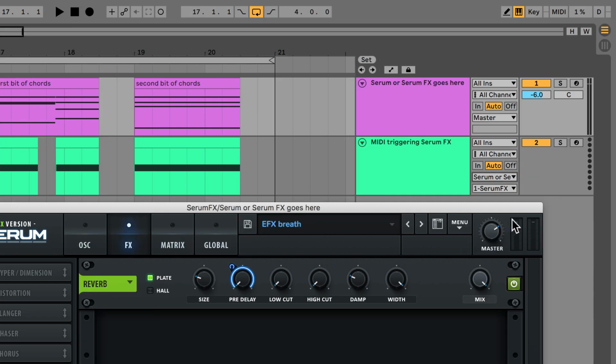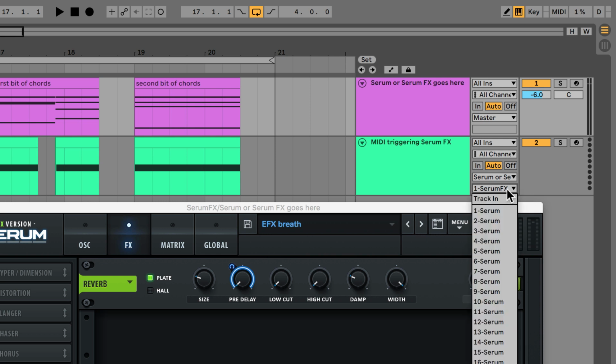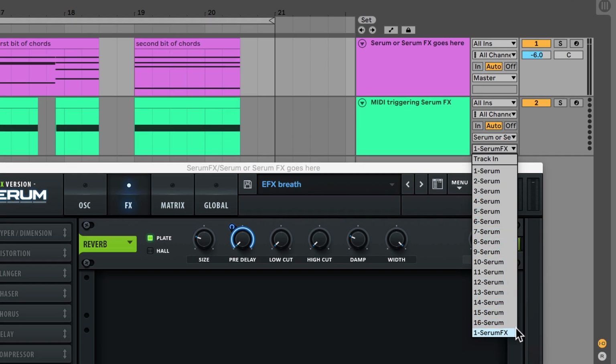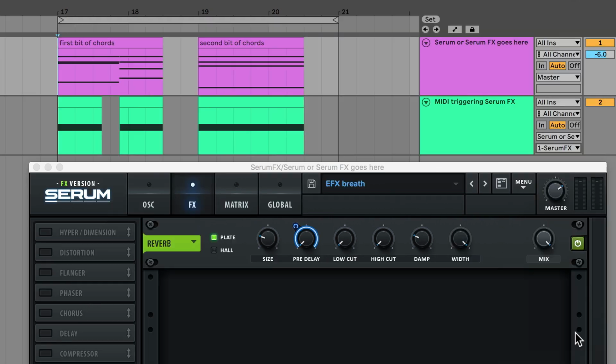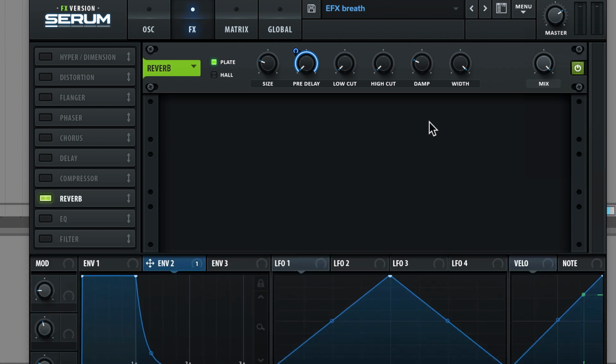But as I say, here we're using MIDI, routing it into track 1, which I've called Serum, or Serum effect goes here. So using MIDI from track 2 to trigger Serum effects on track 1. And this is how I route it in Ableton into Serum effects. Therefore, those green MIDI clips are triggering the envelopes down here.